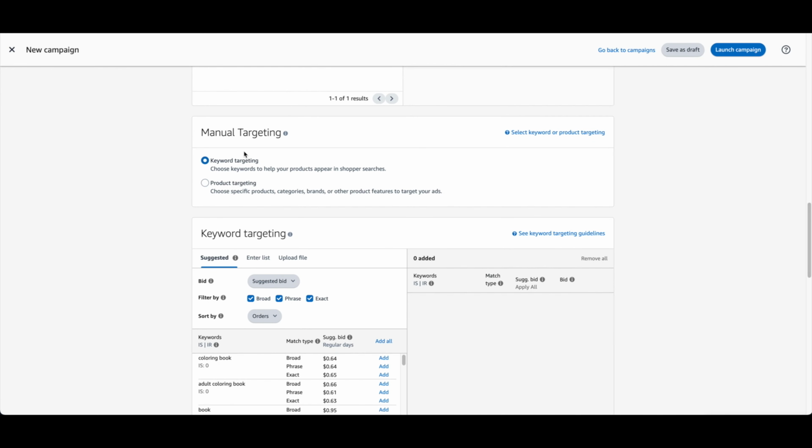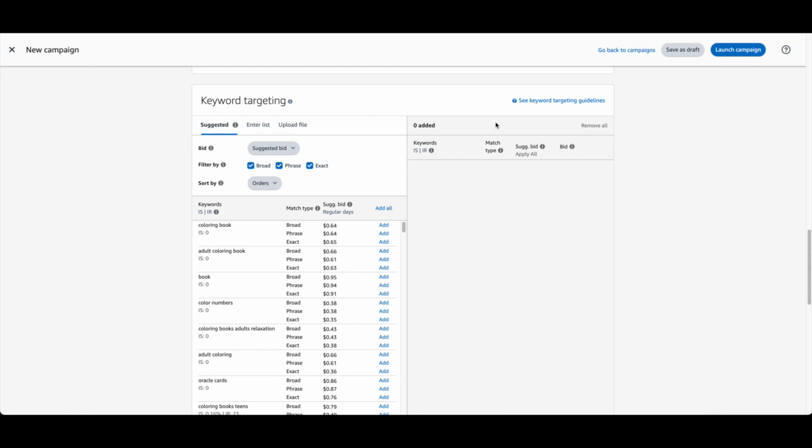After that, you're going to go to manual targeting. This is the part where we're going to do keyword targeting. Choose keywords to help your products appear in shopper searches. And now we're at keyword targeting. Now this is the part where we have to find out the keywords that we're going to use. To find this, we're going to use a specific software.